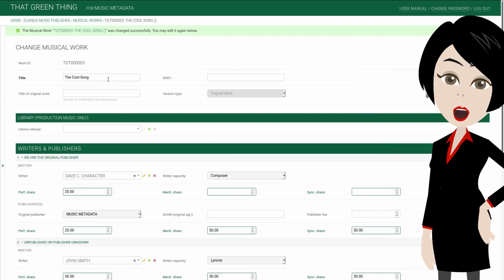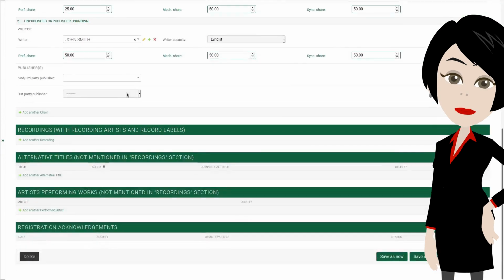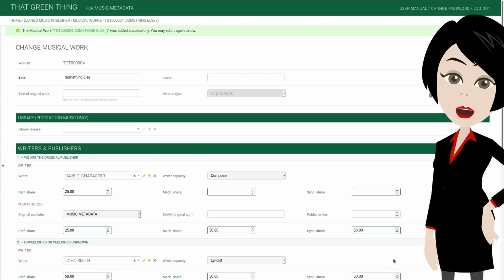Cool. Dave and John made another work, called something else. Everything except the title remains the same. So, we just change the title, scroll down, and click on Save as New button. This work was saved, but what happened to the first one?